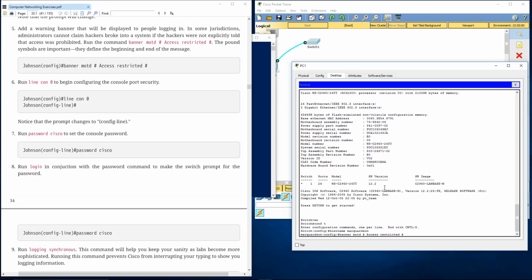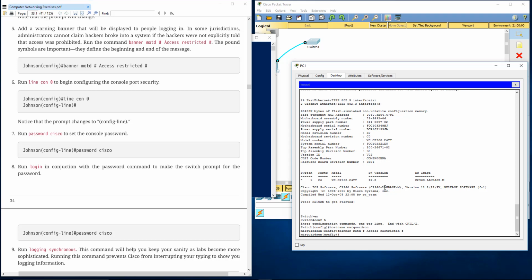Some people say that if you don't put a banner message warning people about access, that you can't prosecute. It's kind of like saying no trespassing. It's just a best practice. Everybody puts it there. Just go ahead and do it. All right. And then, just like in the Linux world, no news is good news. We ran the command, but it didn't give us any errors, so I guess that's good, right?